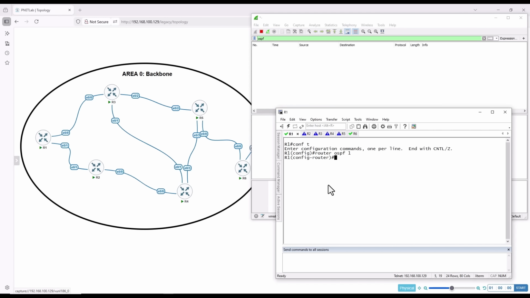So hit enter. So OSPF is enabled in here, but the first thing that I want to do is to have a router ID. Like I said, if you do not select a router ID manually, then one of them is going to be assigned to you.